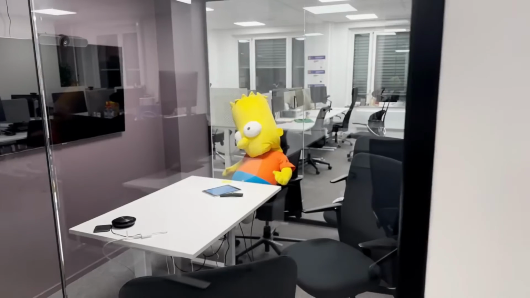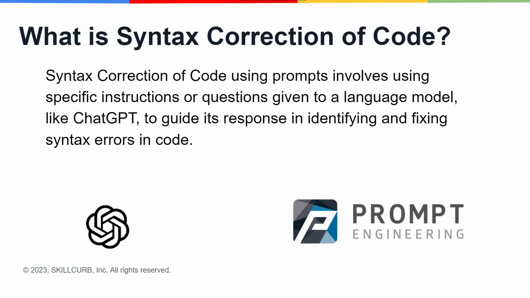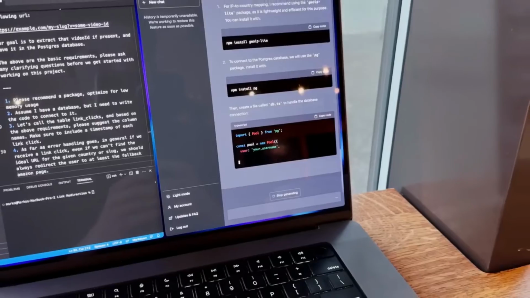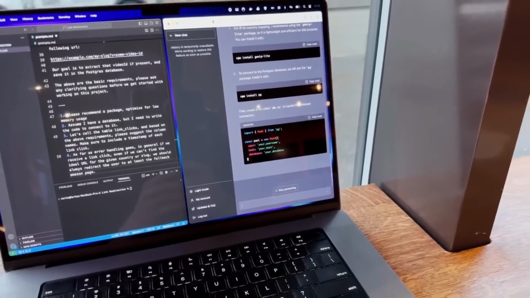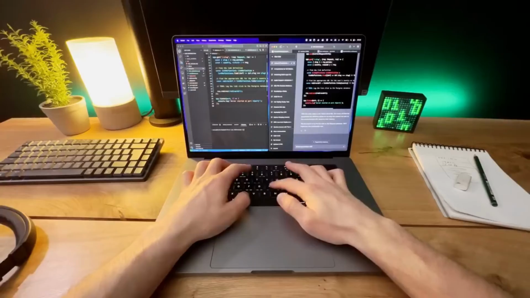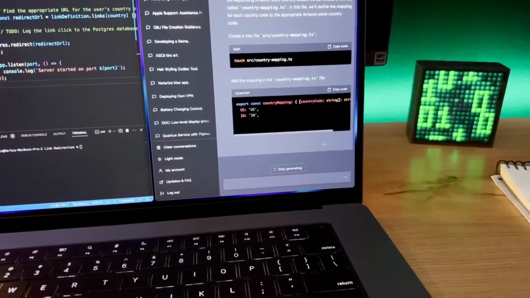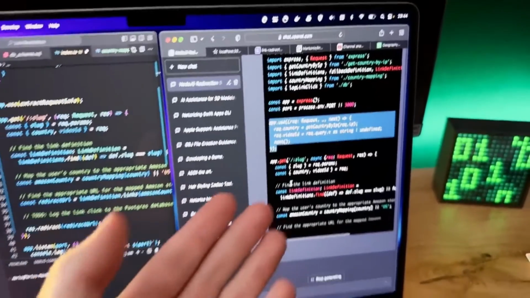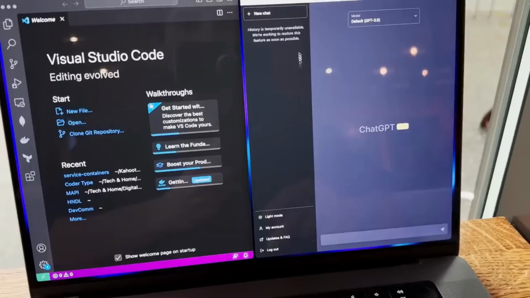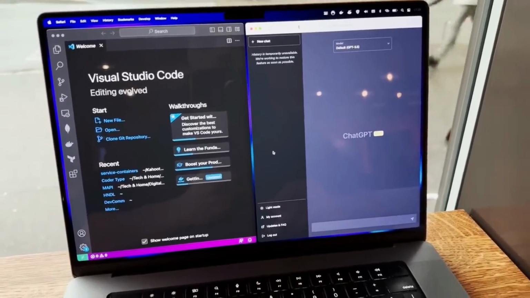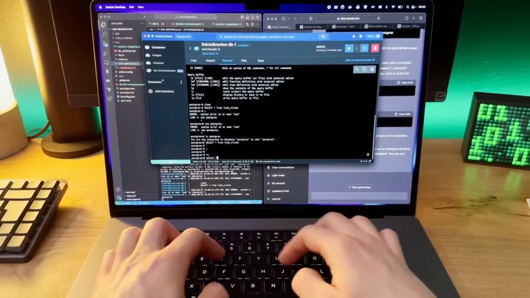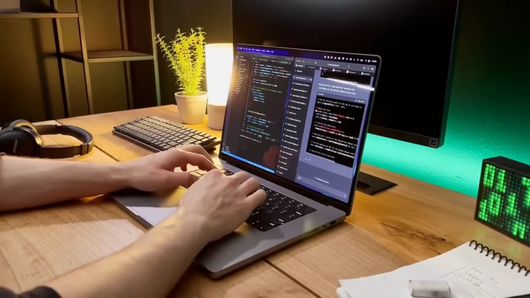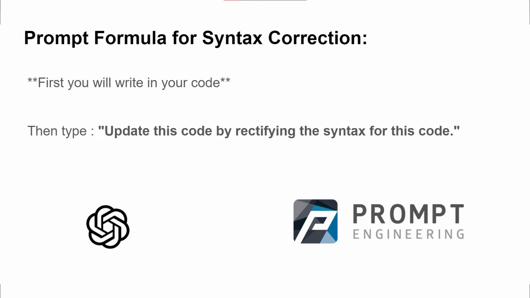But before starting, I want to really tell you guys what exactly is syntax correction of code. So syntax correction of code using prompts involves specific instructions or questions, you can say, given to a language model like ChatGPT to guide its response in identifying and fixing syntax errors. With this technique, you can basically prompt ChatGPT to find any errors or syntax problems in the code, and ChatGPT will help you remove that and update the new code for you that you can use without any problem.